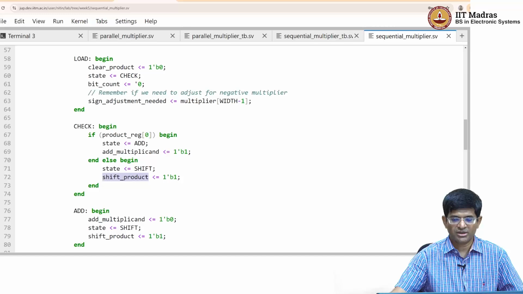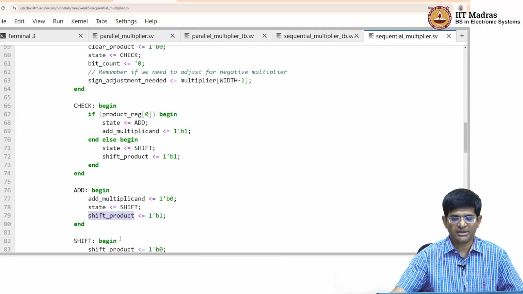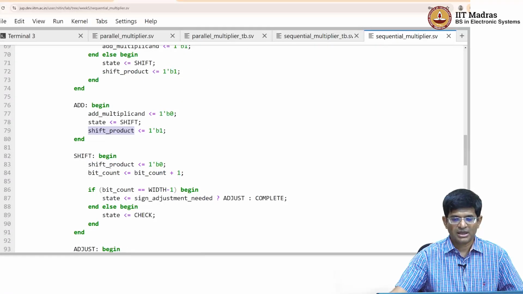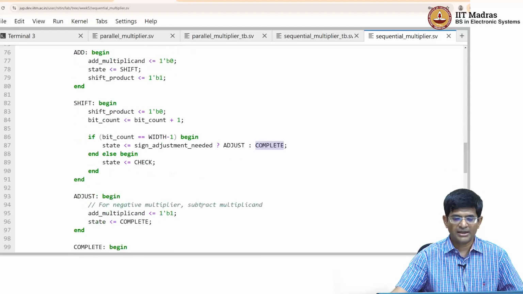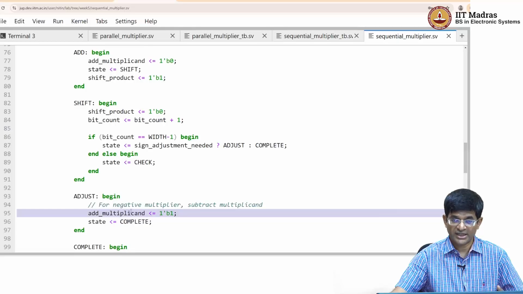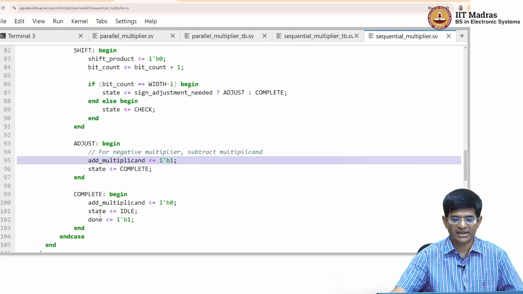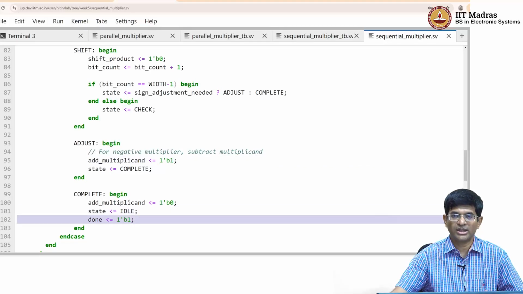And in each case shift product must be equal to 1, so that the shifting is done in the shift state. After I have shifted, I either go back and check the next bit, or if I have reached the last bit, I go either to an adjust state or to a complete state, right? And this adjust state adjusts for the negative multiplicands, which again we will handle in the data path, and then finally goes to the complete state and says, okay, everything is done, now go back to idle, after making done equal to 1 for a single clock cycle while I am in this state.